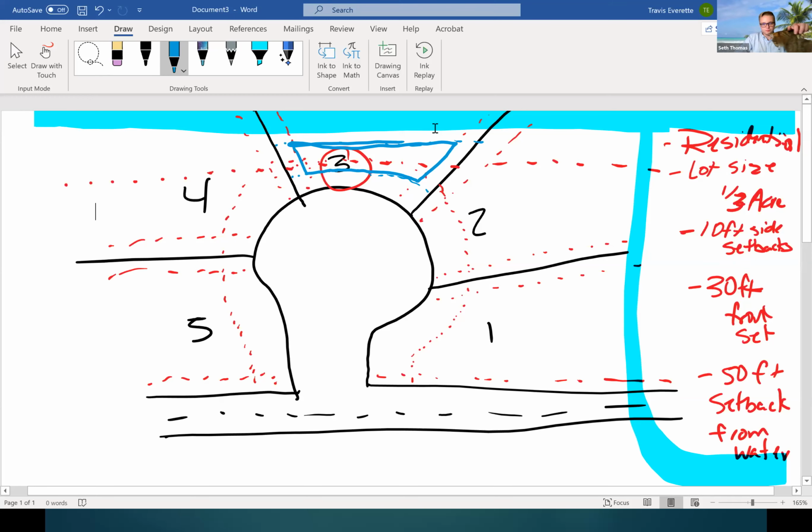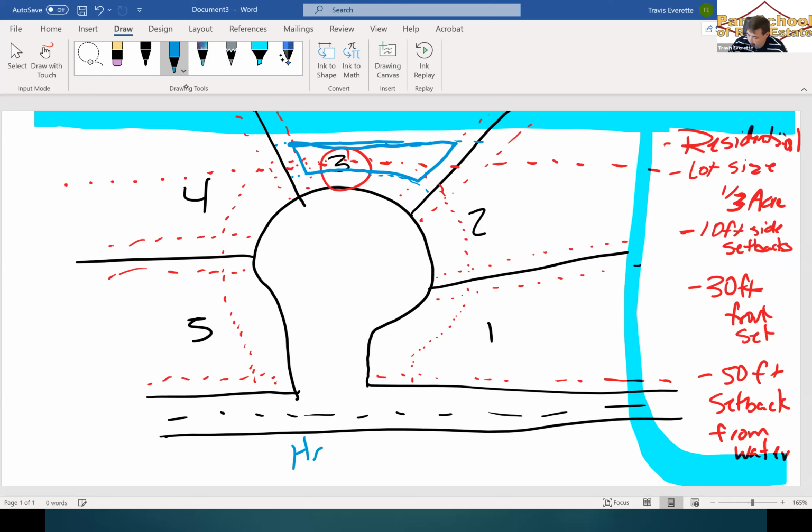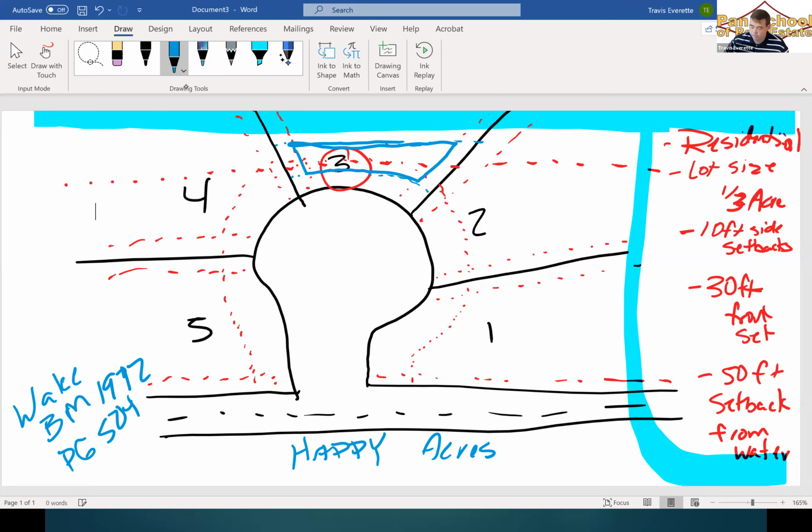This is the Happy Acres subdivision. And if you wanted to find this plat map, it might be in the Wake County Book of Maps, book number 1972, page number 504. And so that's how you would go find the plat map. You would go to the county courthouse and you would say, I want to see the plat map of the Happy Acres subdivision, and here's the book number and here's the page number, and there is your plat map. There's the picture of your subdivision.